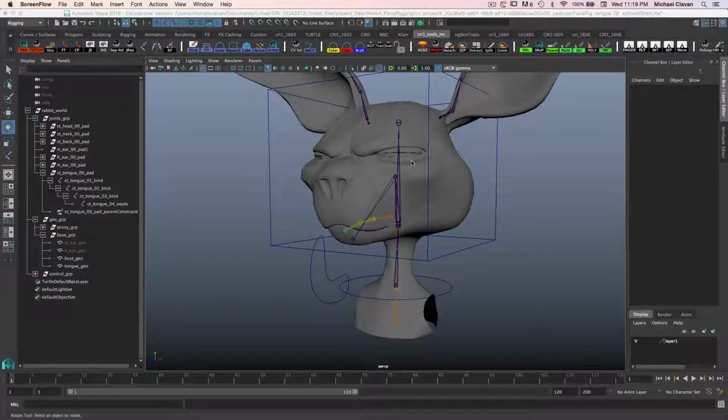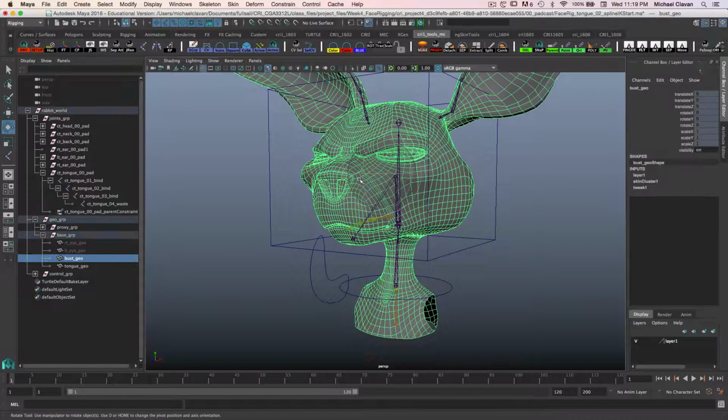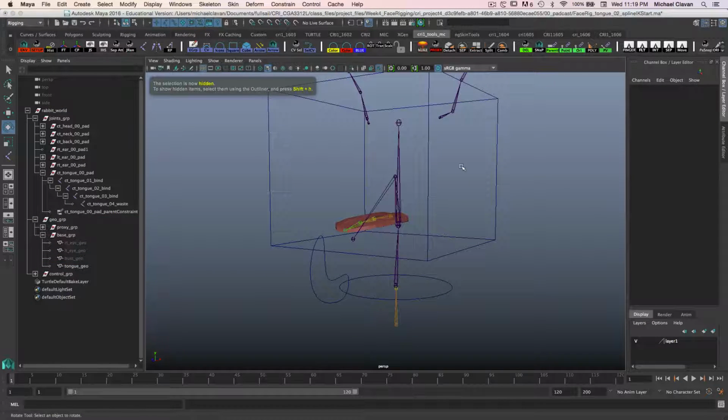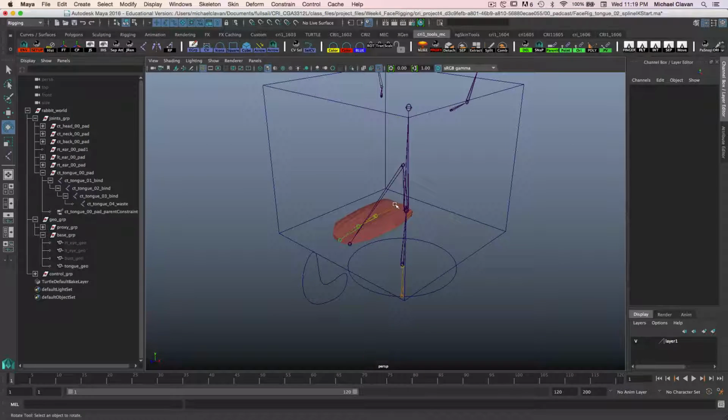We're now going to build the internal splineIK system for the tongue. I'm going to hide my geometry again for my head. Control H. And we're going to build a splineIK going through here. Now, a splineIK requires a curve that it's going to control off of.